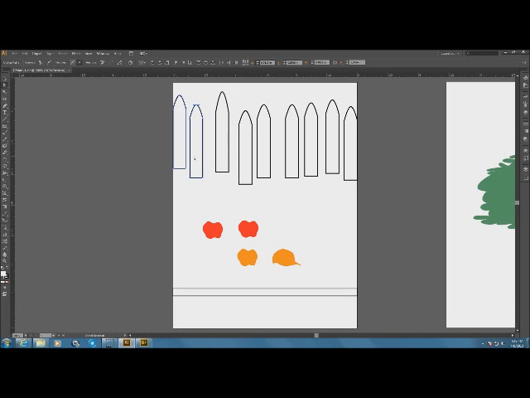Notice that the fence posts are selected but do not have the box around them like the apples did. So remember, the direct selection tool directly impacts each individual object. It selects each individual object, but it selects them together. With your selection tool, it puts a box around them to show you that you have them together. Let's go ahead and select and deselect.